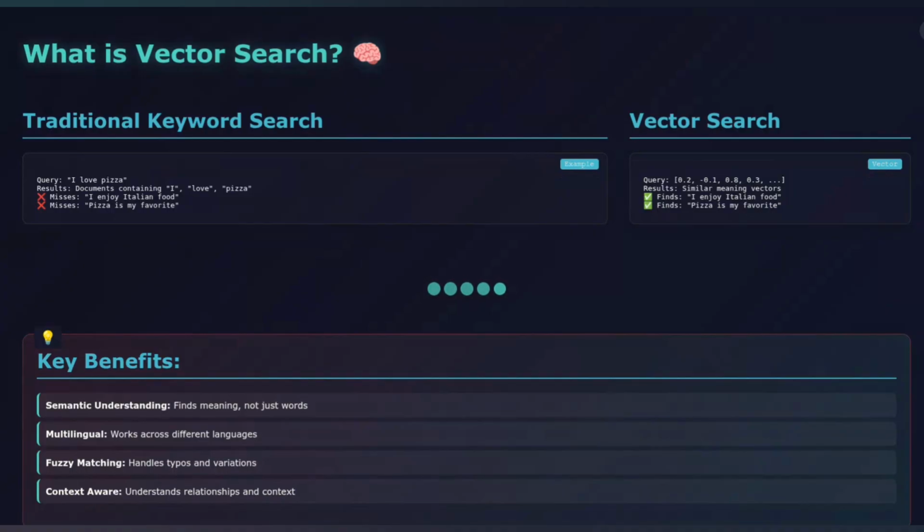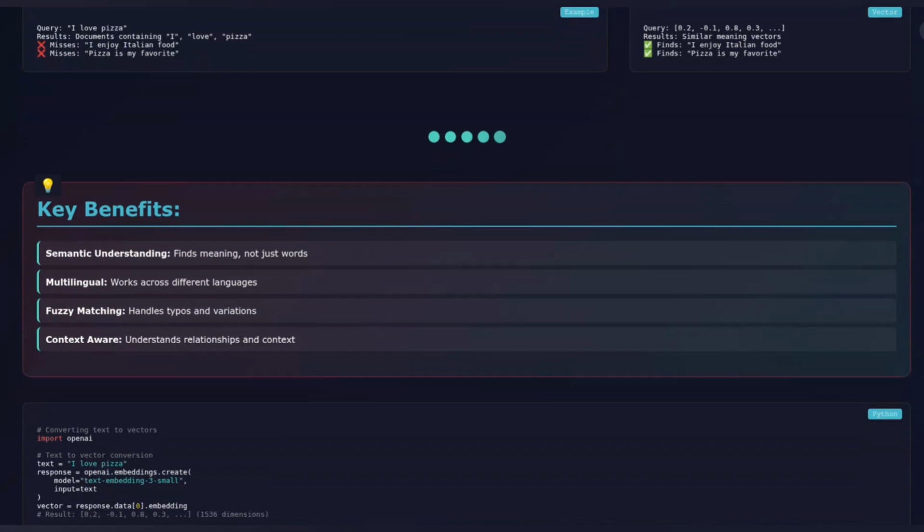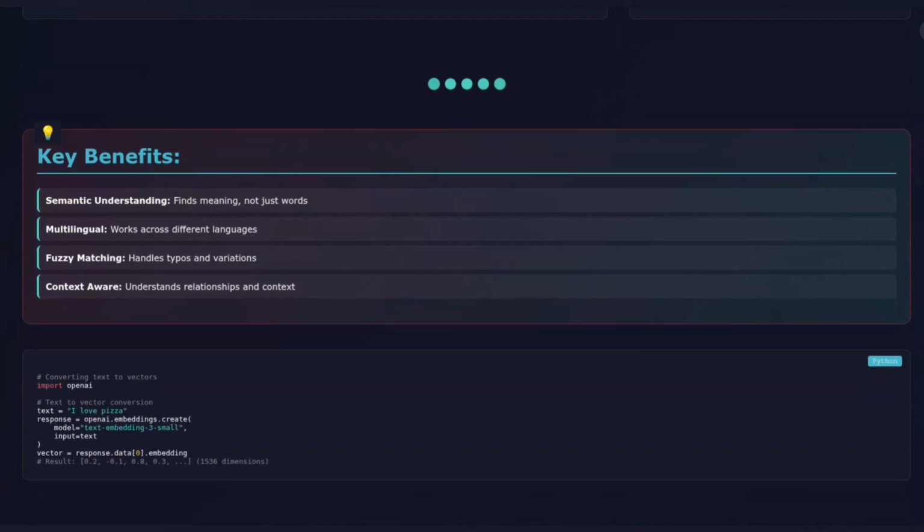Here's the magic. Vector search can find "I enjoy Italian food" or "pizza is my favorite," even though they share no common words with your original query. This works because similar concepts cluster together in high-dimensional space. The closer two vectors are, the more similar their meanings. This powers everything from Google search improvements to Netflix recommendations, from customer support chatbots to image recognition systems.